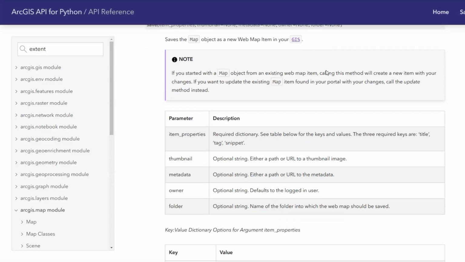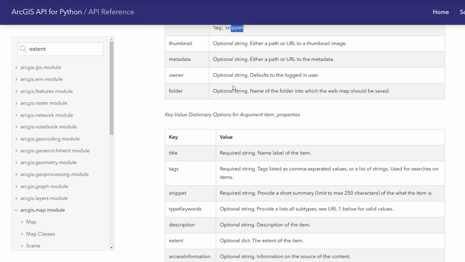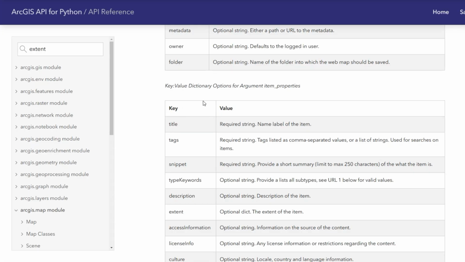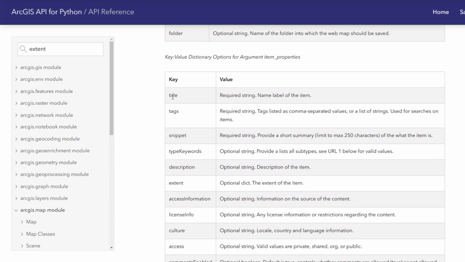The save method has one required parameter, and that is the item properties. You can see here it is a required dictionary, and in this dictionary there are three required keys, and they are title, tag and snippet. If we scroll down, we can see the keys that are available to use in the item properties dictionary. So title is the required string for the name of the item. This will be the name of our web map.